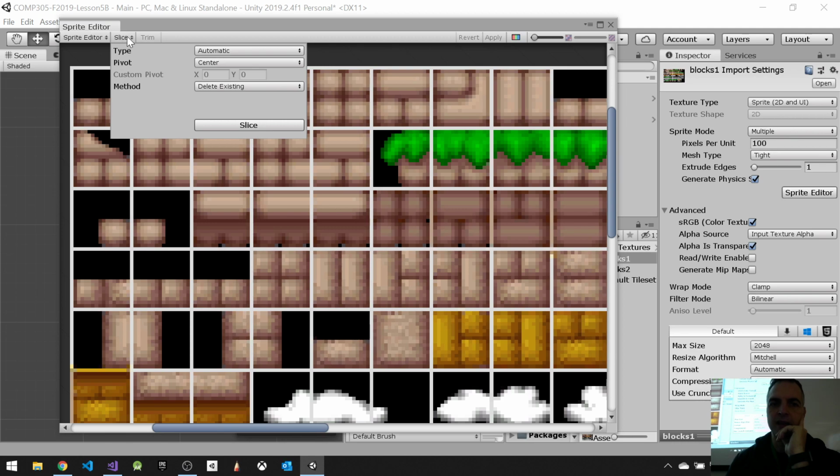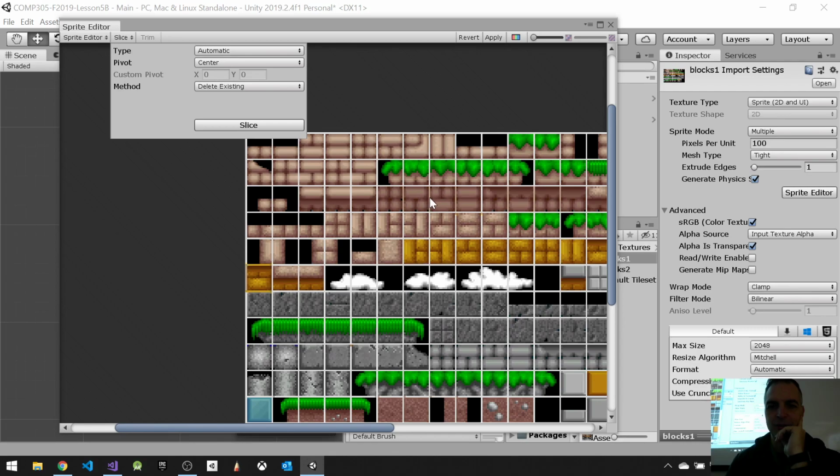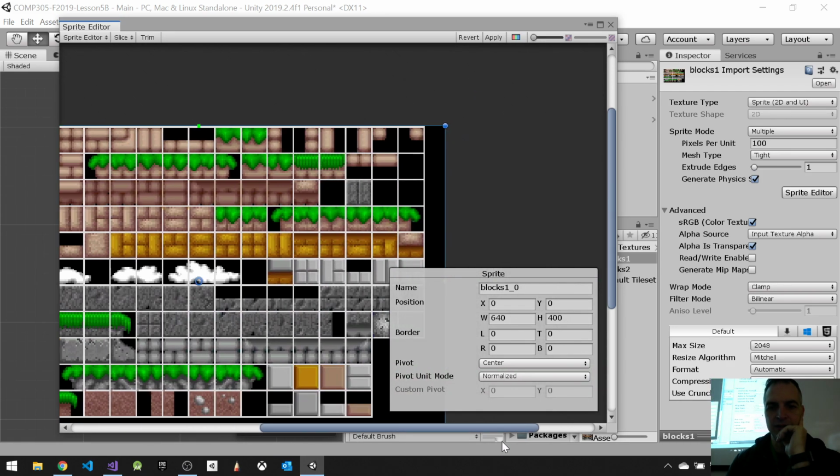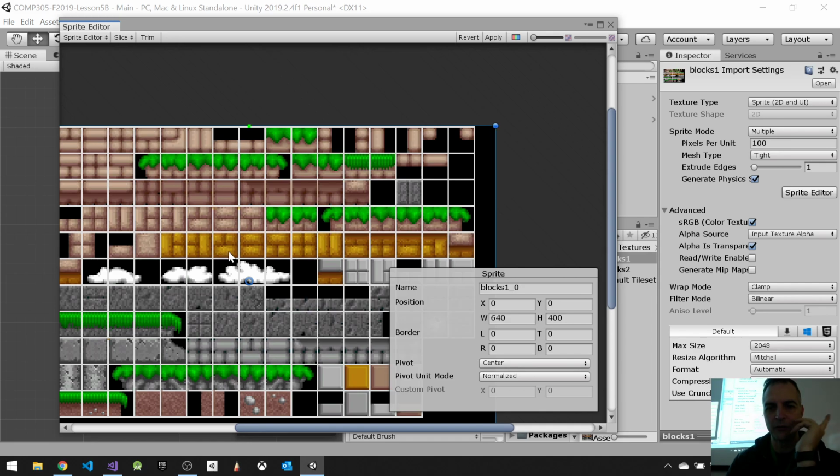So that's one thing. So we can do slicing. We can go to slice, and instead of automatic slicing, if I click automatic slicing and click slice, it doesn't know what to do, right? Because you don't have a persistent number of blocks. It doesn't know how to figure things out. In fact, it made just one big one. That's no good.